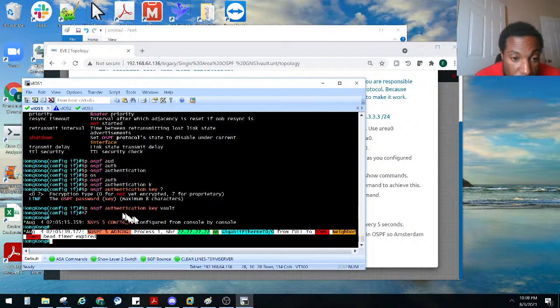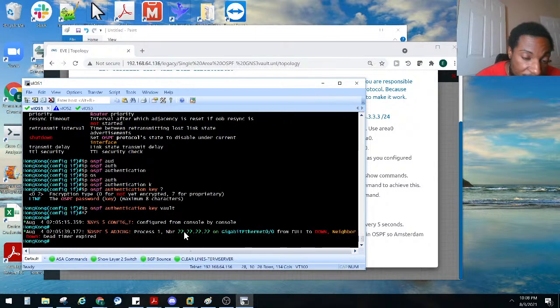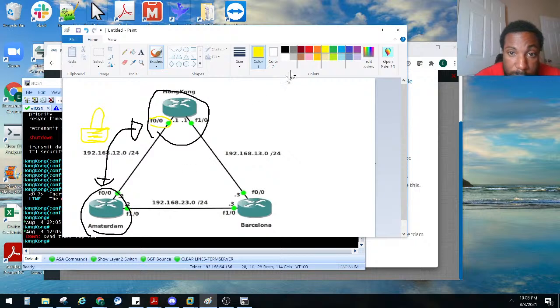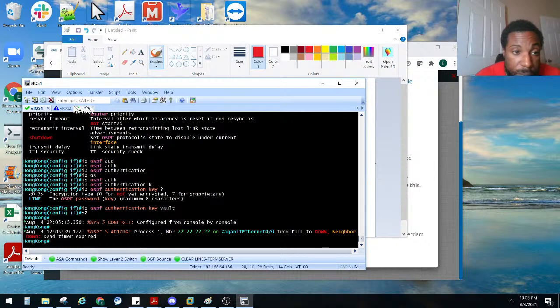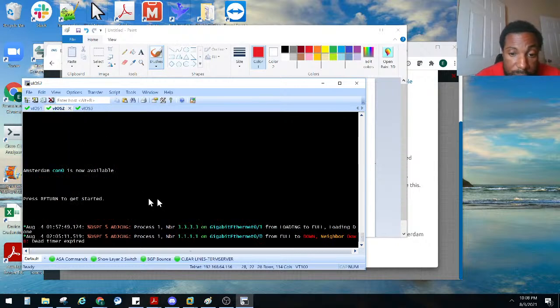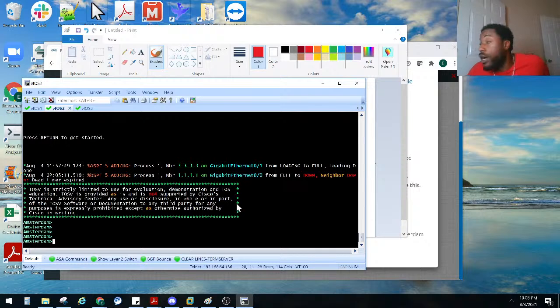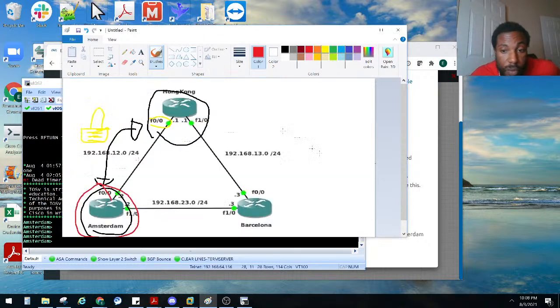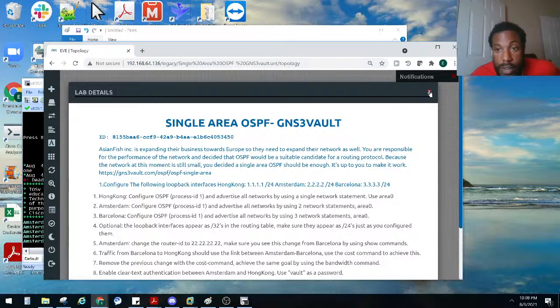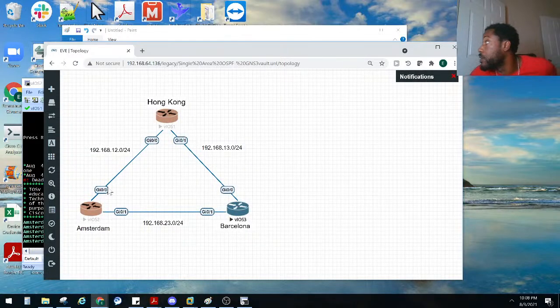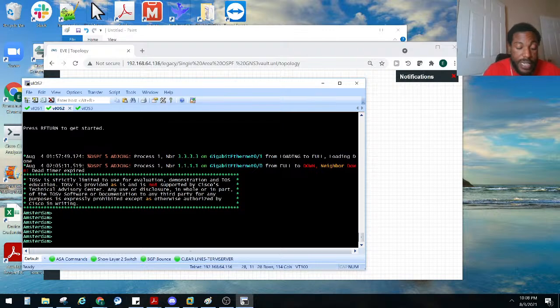Pop quiz. So now that we've done that, let's go to the other side to bring the relationship back up by putting the key Vault. So who went down? 22.2, which I believe was this guy right here. He became 22.2, right? So we need to go to Amsterdam. We tore down that relationship, right? 22.2 right here. And that interface, what was that interface? That interface was GI00. So we go to interface GI00 on Amsterdam.